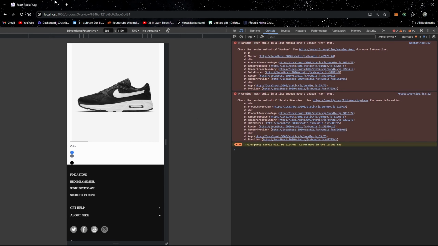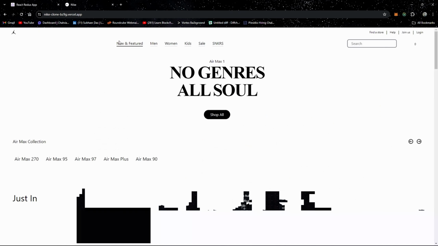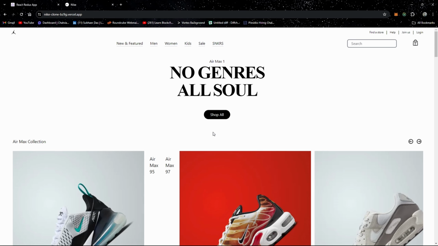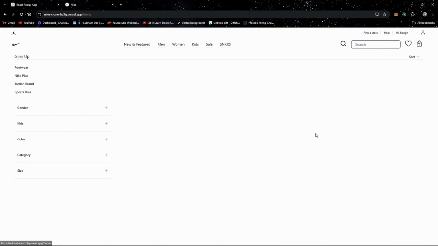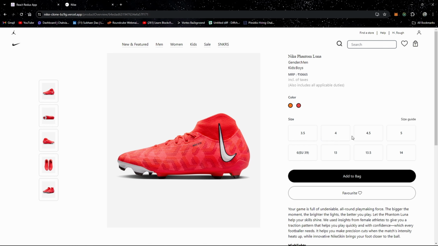So in our original application, whenever we go in the application, we won't be able to add anything in the bag unless, okay, this item is already in the bag. So I'm talking about any other item. Whenever we try to add to the bag, we need to select the size or color.